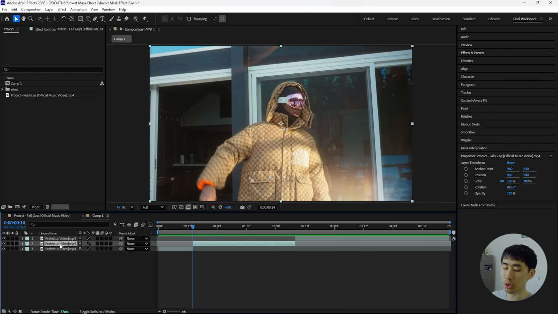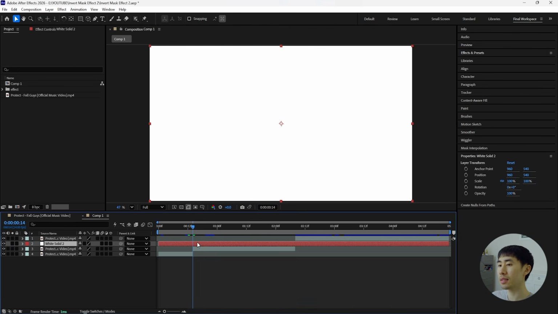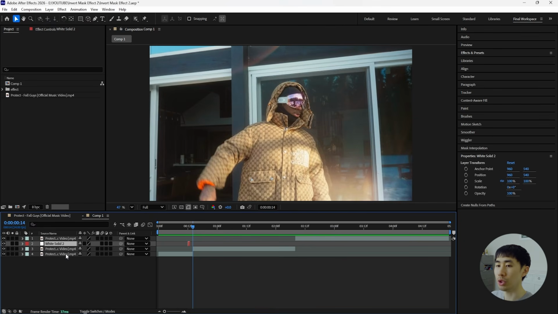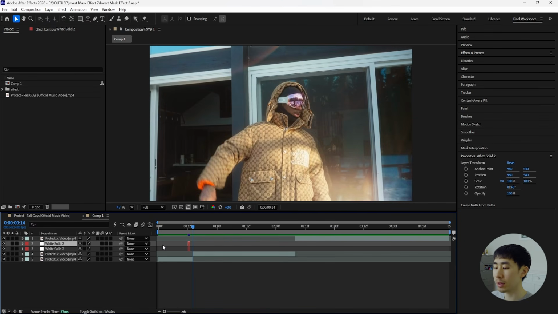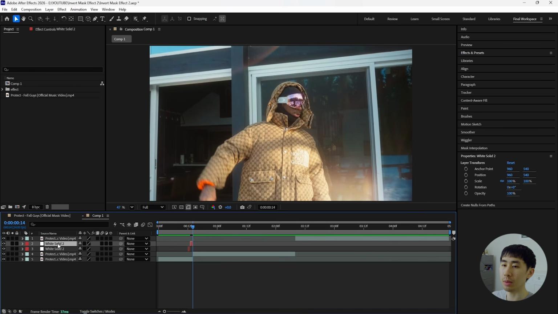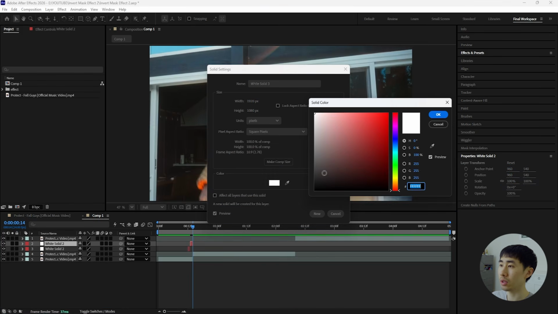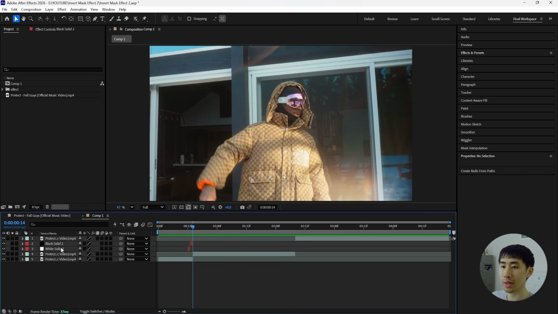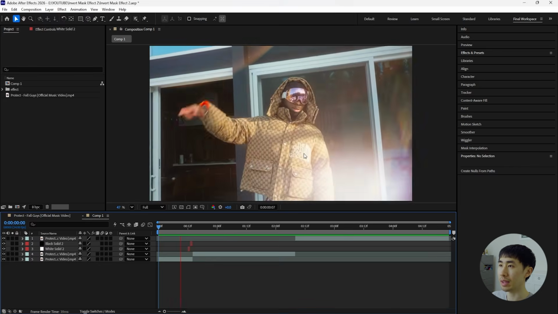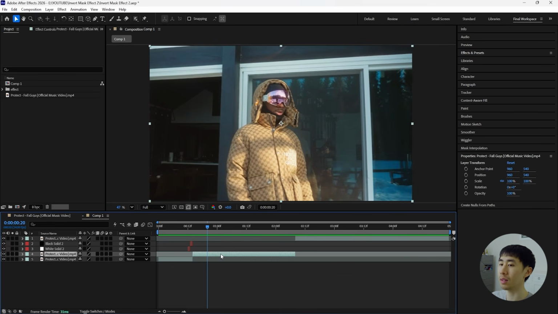But before we do that, let's create a solid layer by clicking Ctrl+Y. Make sure that the color is white. Cut this layer so that it's only 1 frame, and I'll bring this layer back 2 frames. Then I'll duplicate that layer, click Ctrl+D, and bring this layer forward 1 frame. For this one, instead of white, I'll make it black. Go over to Layer, Solid Settings, and make sure that the color is black. The reason I created these 2 layers is because we're going to use them to create that flash effect, sort of like a transition into the invert mask effect that we're about to create.